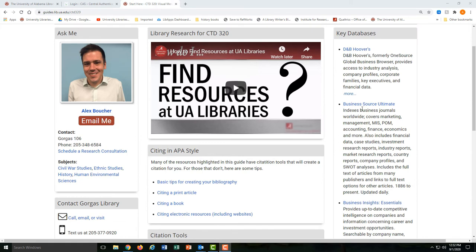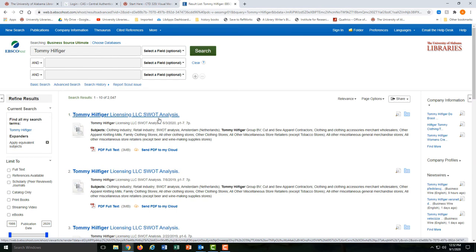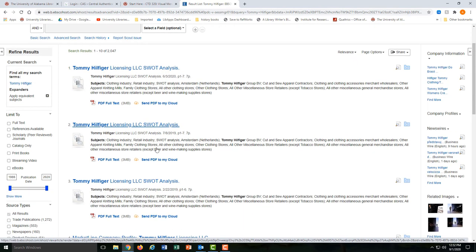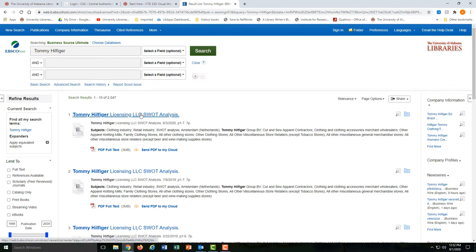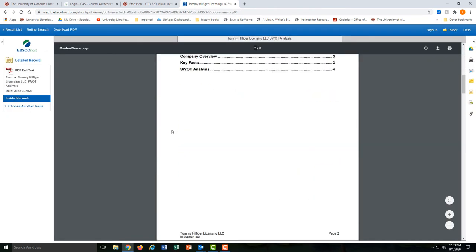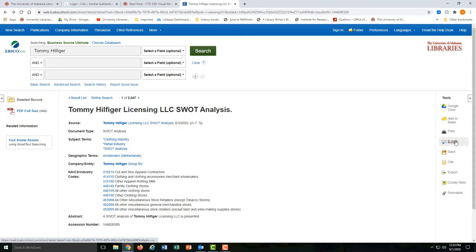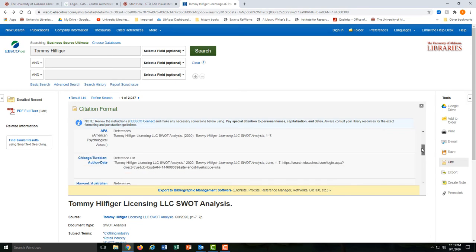Now we'll take a look at Business Source Ultimate. I'll run a quick search. And in this case, we see a SWOT analysis right at the top. In fact, there's several of them. The most recent should be towards the top. If we click on this, you can download the PDF, email the link to yourself, and even generate a citation in all the main citation styles. Although you will want to double check that citation before you turn in your final report.